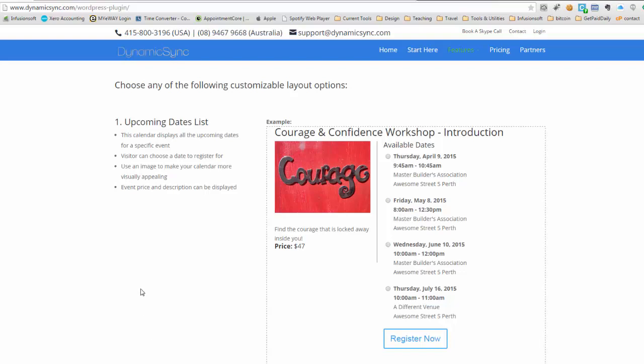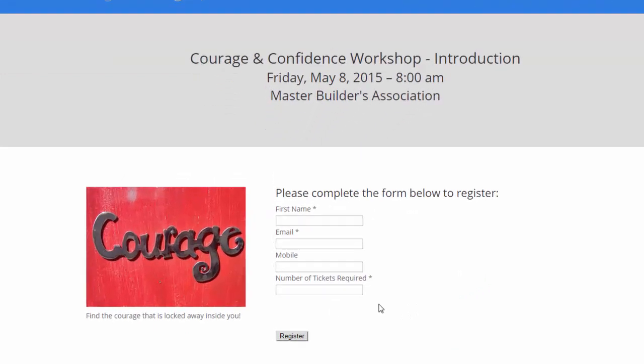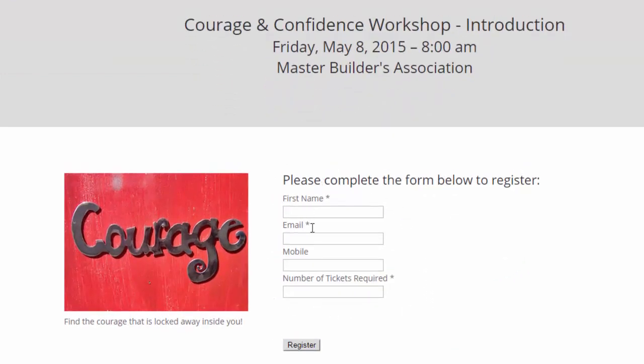With a normal WordPress plugin for DynamicSync, it allows you to create various layouts of calendars on your website, such as this one, for example. This allows people to select a date that they'd like to register for, and then they select the Register Now button. They get taken through to a registration form. The registration form is an Infusionsoft form that collects the person's contact details in Infusionsoft, and you'll notice here that we've got the number of tickets required added in as well.